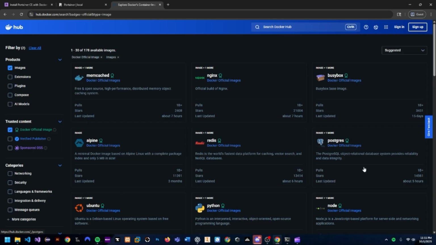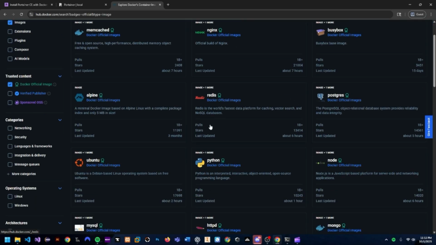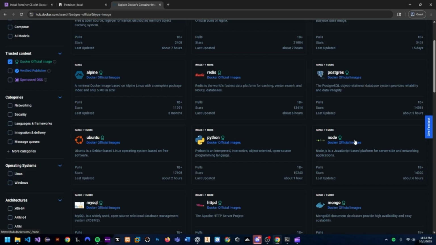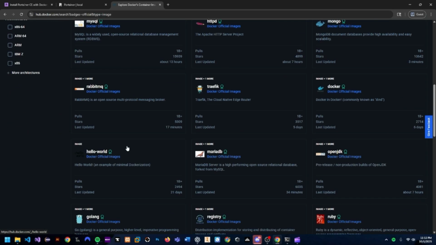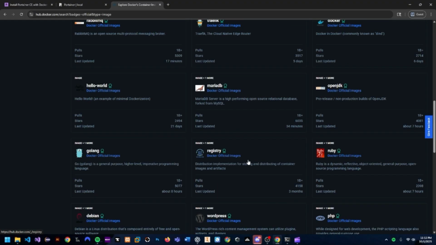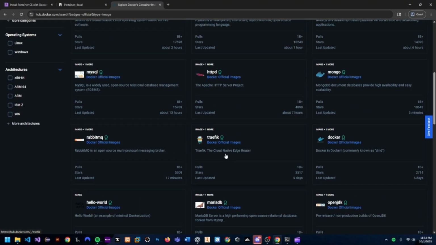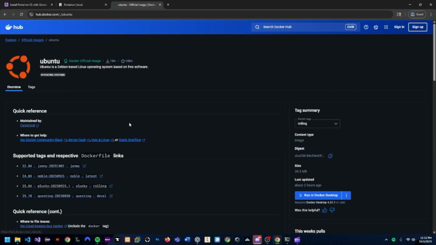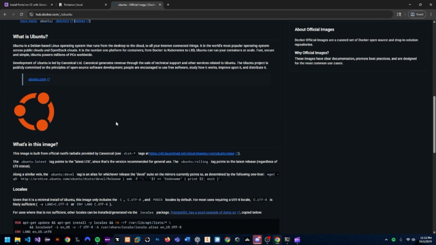You can see Postgres, Alpine, Ubuntu, Python, Node.js, SQL, and there's tons and tons and tons of these. And there's just 6 pages of the most used. So that just kind of tells you that there's a bunch. So first, we're going to go ahead and just use Ubuntu. So let's scroll down, and then what's in this image? We see that latest points to the latest long-term and then rolling points to the latest release regardless of the status. So let's go ahead and use Ubuntu latest, just so we know that it's long-term and it's stable.